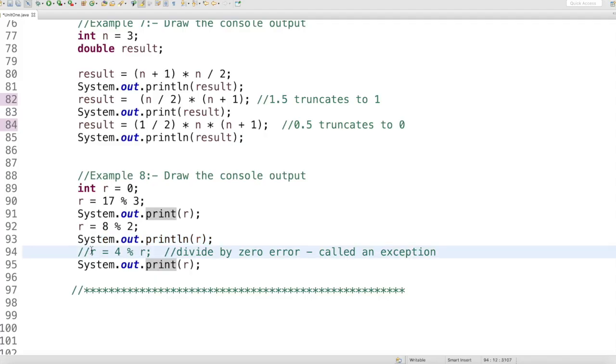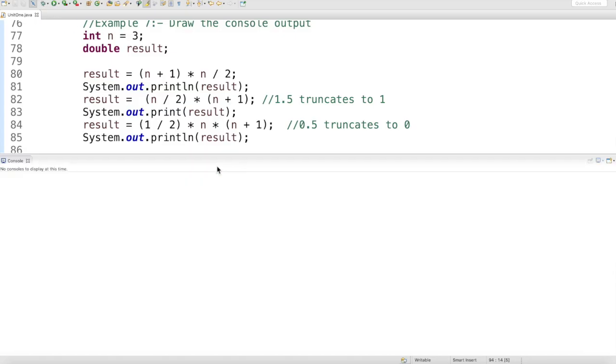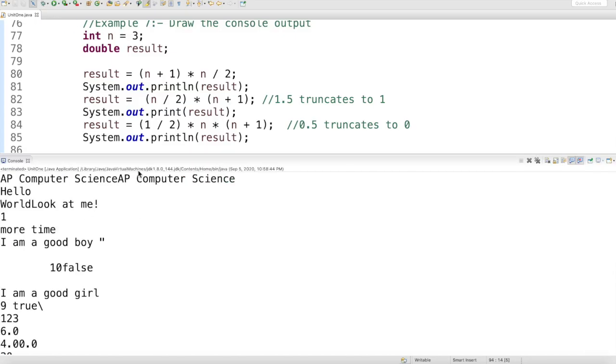And here's another calculation, which is a divide by 0. Look, this is a divide by 0 error, which is called an exception. Because if I get 8 mod 2 and the remainder is 0, and I try to do 4 mod 0, I'll get a divide by 0 error. So we're going to run this, and check to see what happens when we run this. Okay, so these are all the stuff that we had from before.